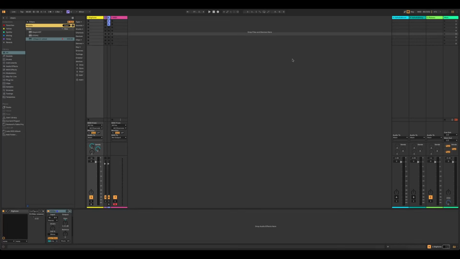Okay, so here we are in Ableton. Like I said at the beginning, Stepic is available as a Max for Live plugin and as a standalone VST. I could use either, but it has slightly deeper integration with Ableton's automation systems by using the Max for Live plugin.